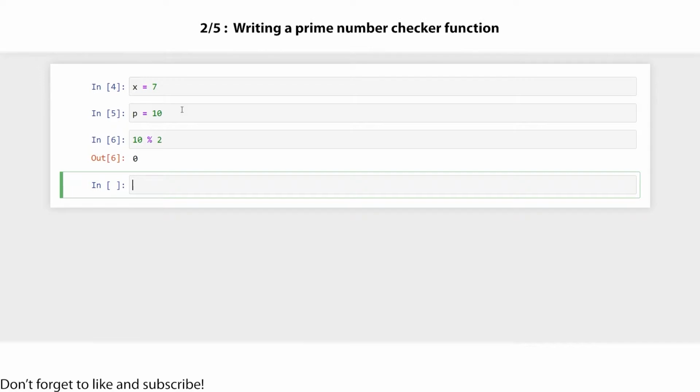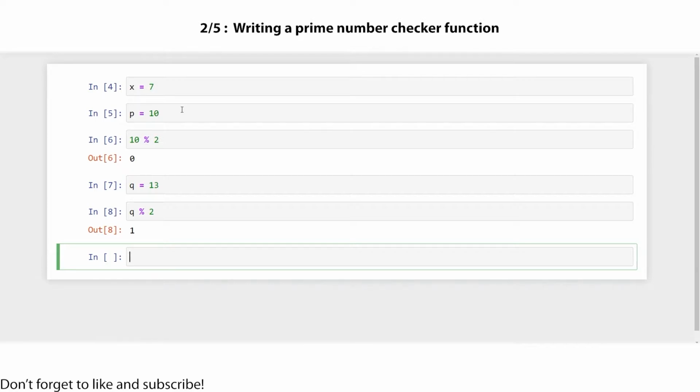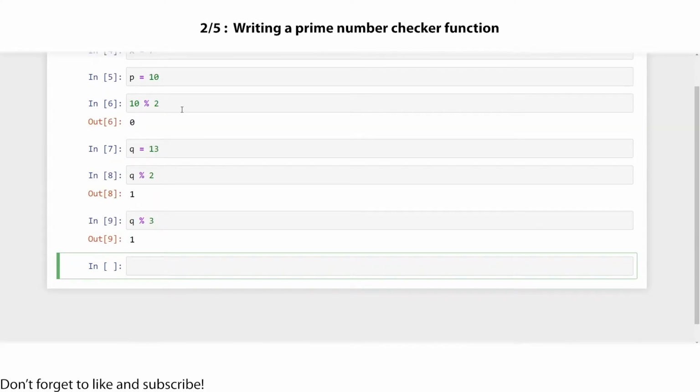So if we try another number, let's try q is equal to 13. Q divided by 1 is going to give 13. Q divided by 13 is going to give 1. We can ignore those two. So let's try other numbers now. Let's try q modulo 2. That is not 0, which is good. Let's try q modulo 3. That's also not equal to 0. Q modulo 4.